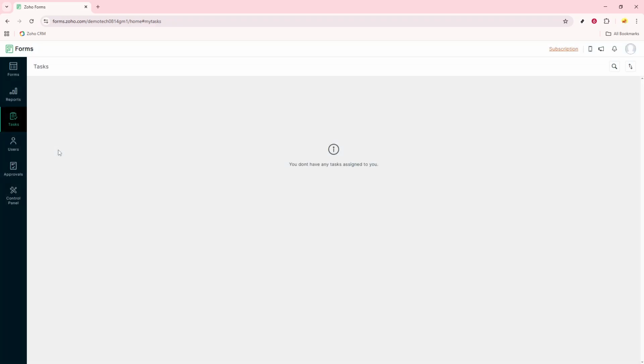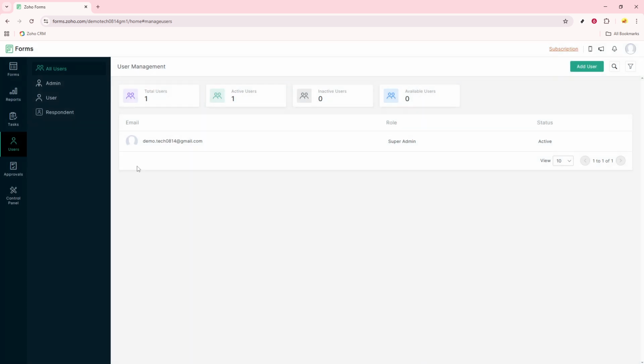In this section, you can manage any follow-up actions that need to be taken based on form submissions. This feature helps you stay on top of tasks that arise from your form data, ensuring nothing falls through the cracks. Following Tasks is Users, which allows you to manage the team or collaborators working on these forms.